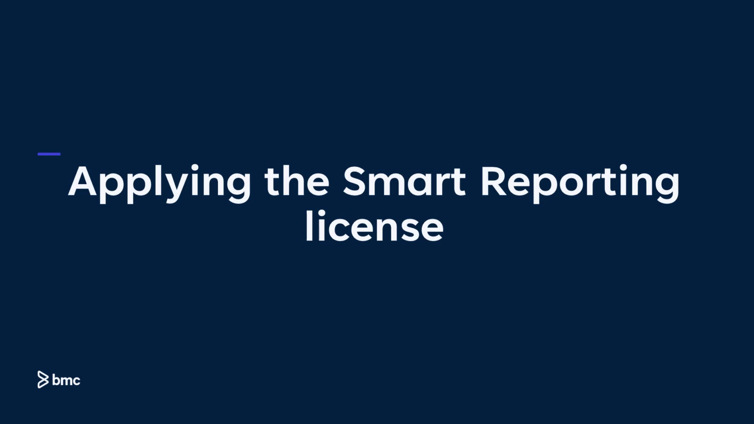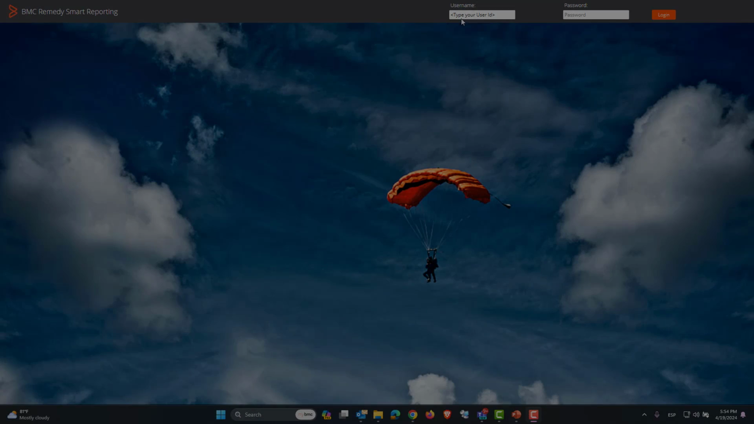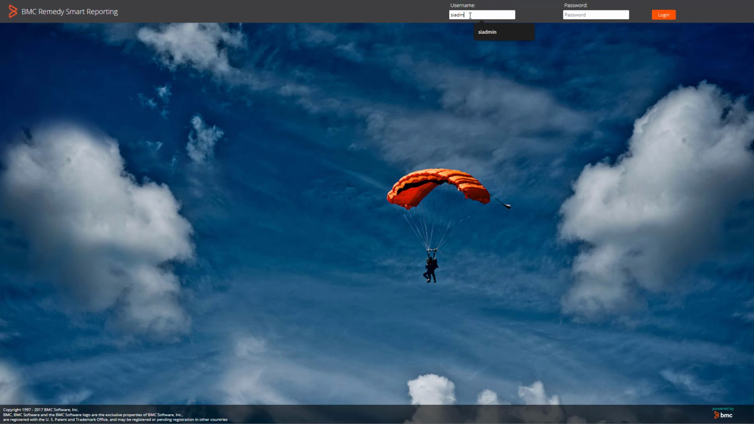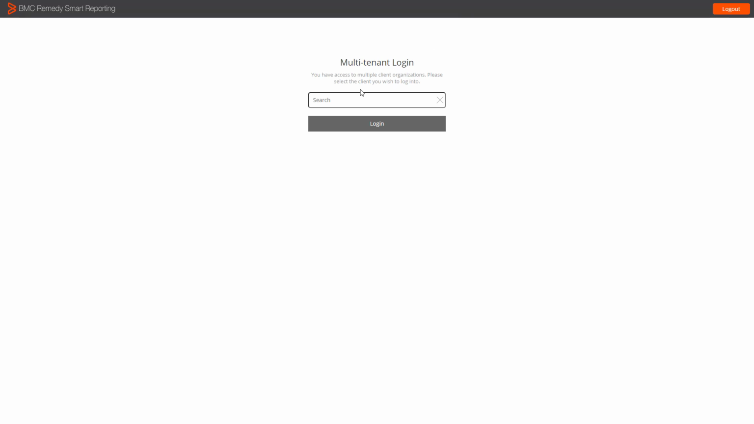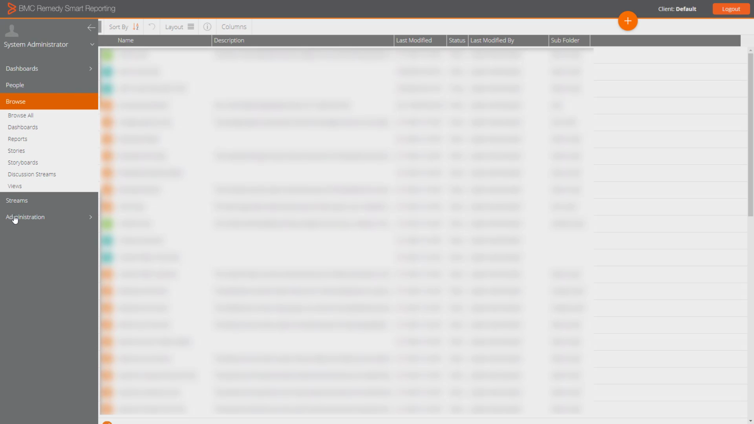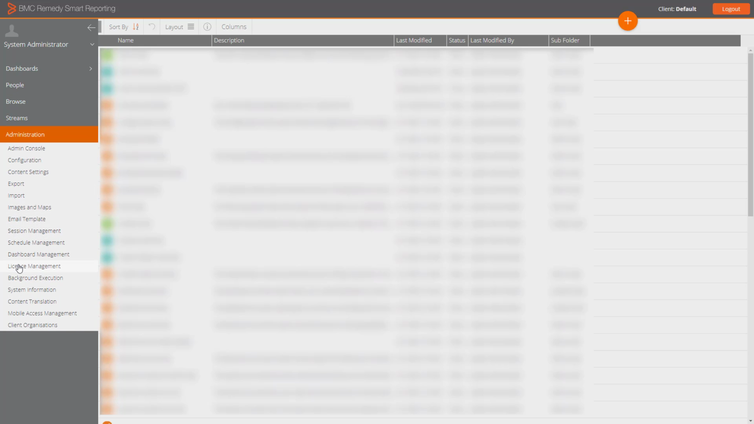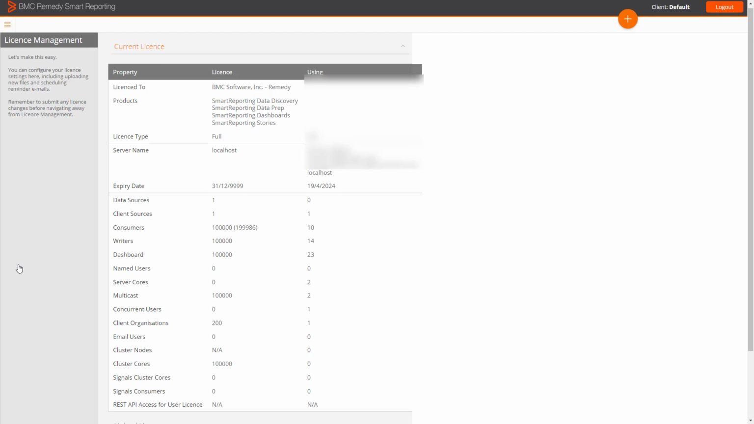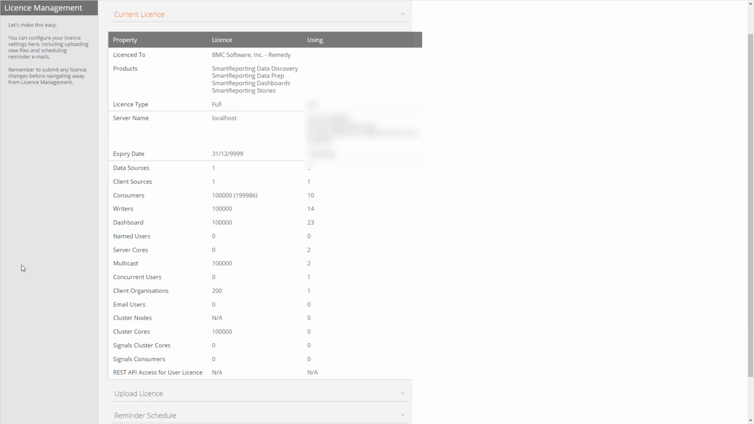Applying the Smart Reporting license. To validate the Smart Reporting license, log into Smart Reporting using the SIAdmin user. Select the default organization and the multi-tenant login. Once in Smart Reporting, go to Menu, expand Administration, and select License Management. In the License Management, verify that the server course is set as 99. If server course is set as 0, you need to download the Smart Reporting license from the Knowledge article related.